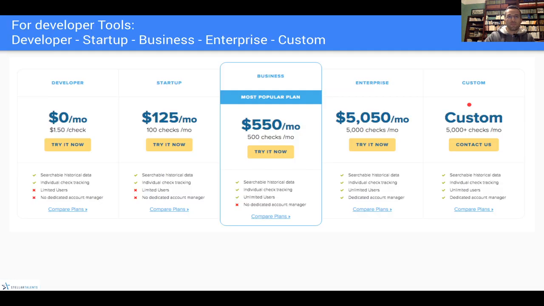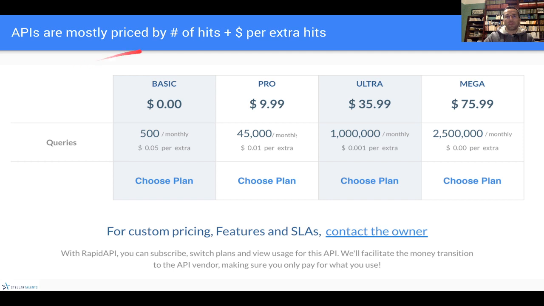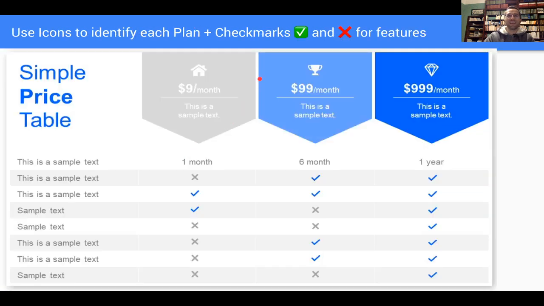Other learnings. For developer tools, remember, you can use the whole developer as the first one. For APIs, they're mostly priced by number of hits, and then an extra dollar amount for extra hits. I actually don't like this, so I wrote it in my notes: I really don't like the X, it's just a really bad type of symbol. It's just too negative. You don't be negative ever with anything.